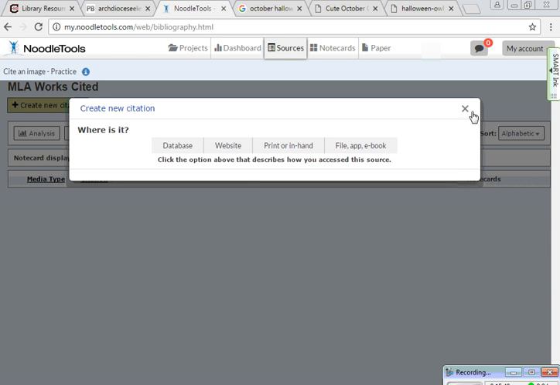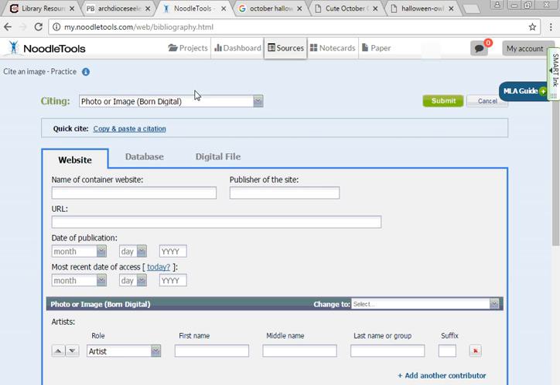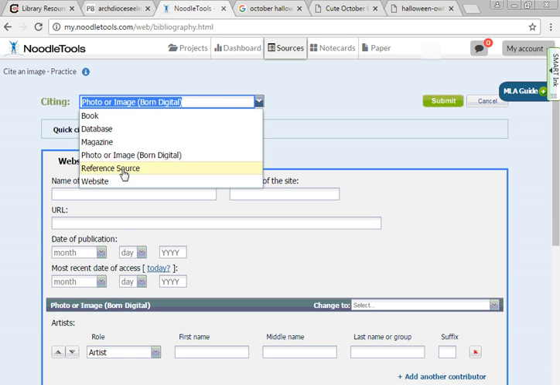Boys and girls, when you are citing an image, Mrs. J Singh accidentally told you to click on file, app, or an ebook. It's not. I'm sorry. You have to choose website so you can go back. If you already click on website and then you go to photo or image, it's born digital image. So if you already picked something else, go back to your sources, cancel this, go back to your sources and start. Okay, I'm so sorry about that.